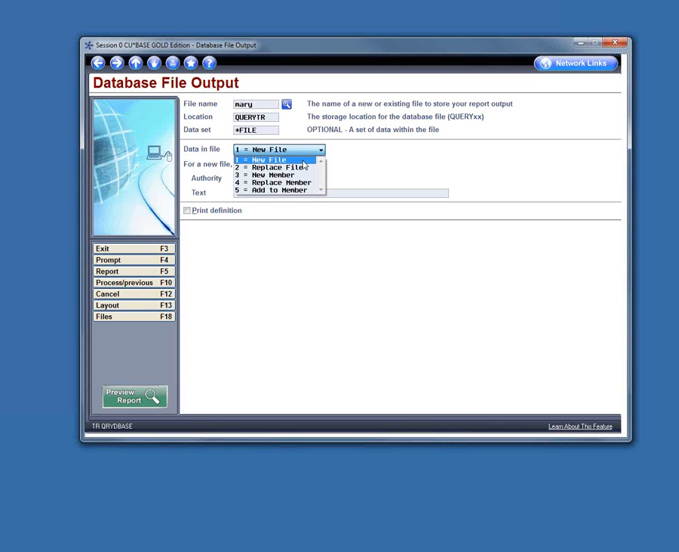Or the other time that you would be using replace file, if you're creating this report and you want to run this report, say on a monthly basis, it's going to be a report that you use all the time, you would always want to choose replace file so that each time you run it, it would get rid of that old file and it would create the new file.